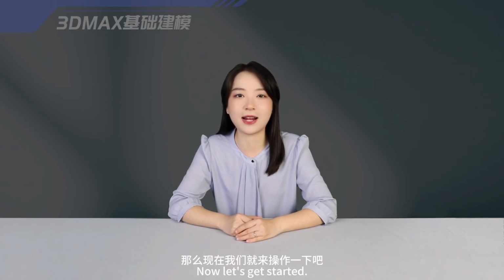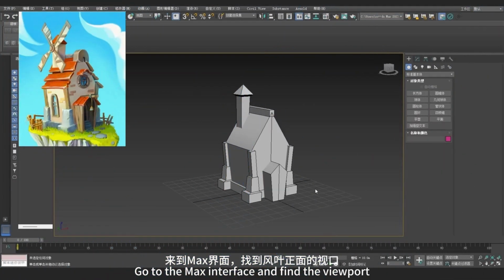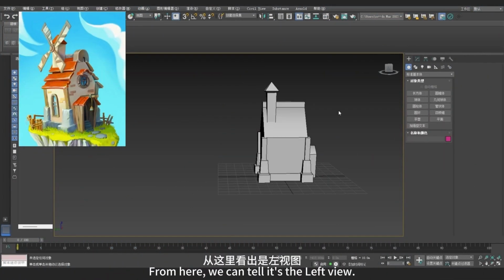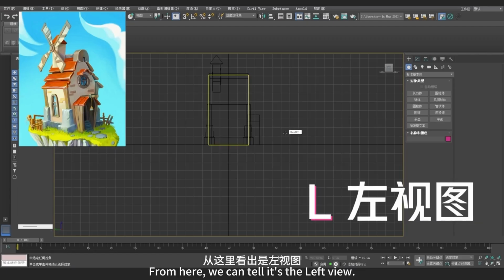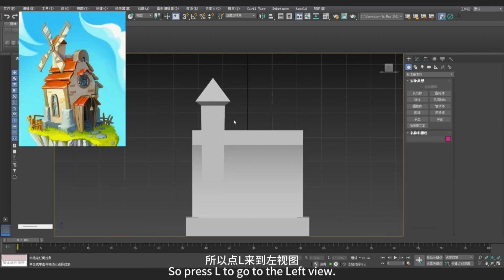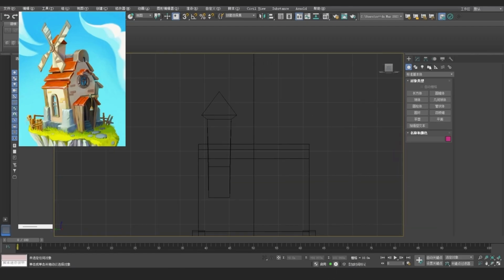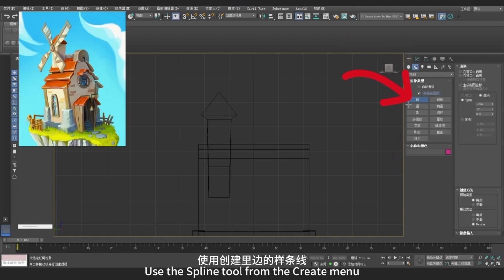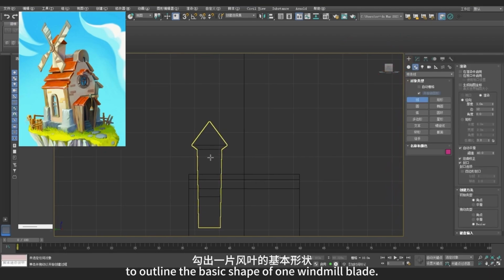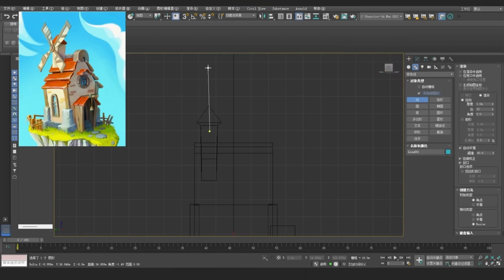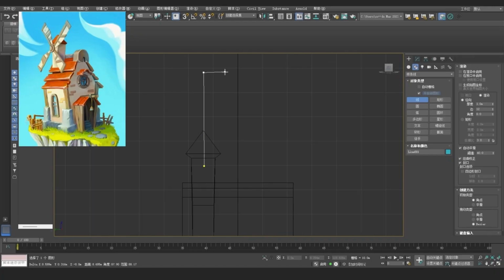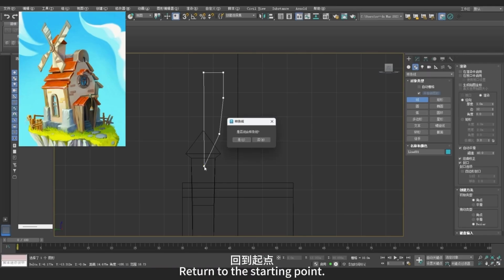Now, let's get started. Go to the Max interface and find the viewport for the front view of the blades. From here, we can tell it's the left view. So press L to go to the left view. Use the spline tool from the Create menu to outline the basic shape of one windmill blade. Return to the starting point.